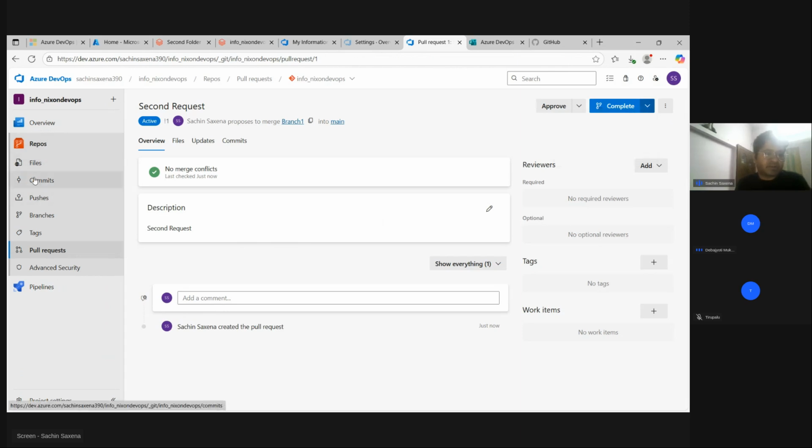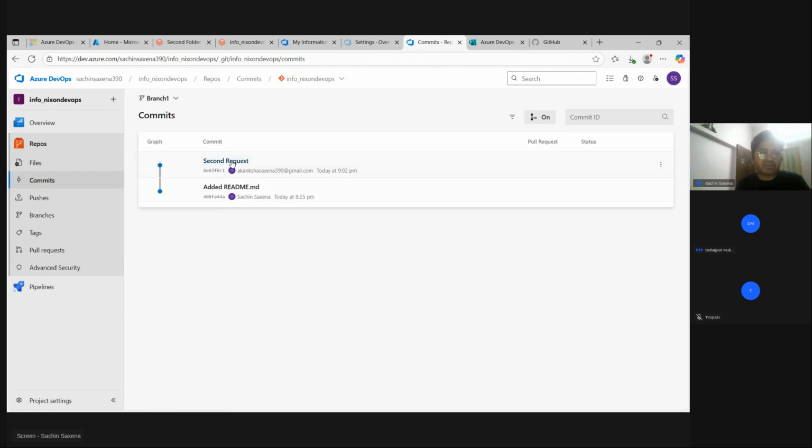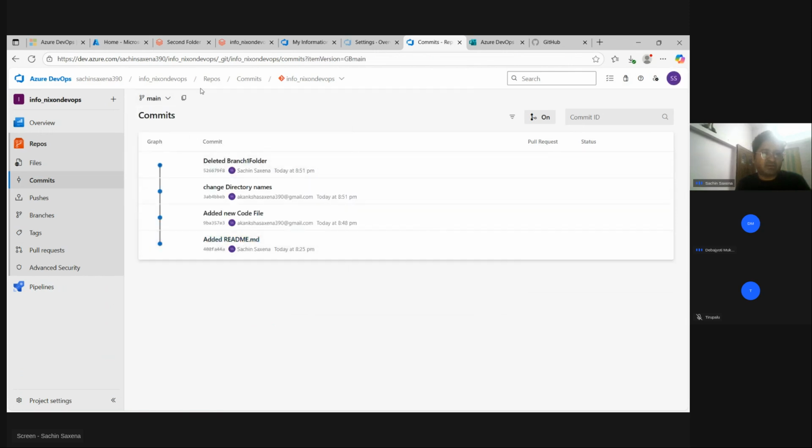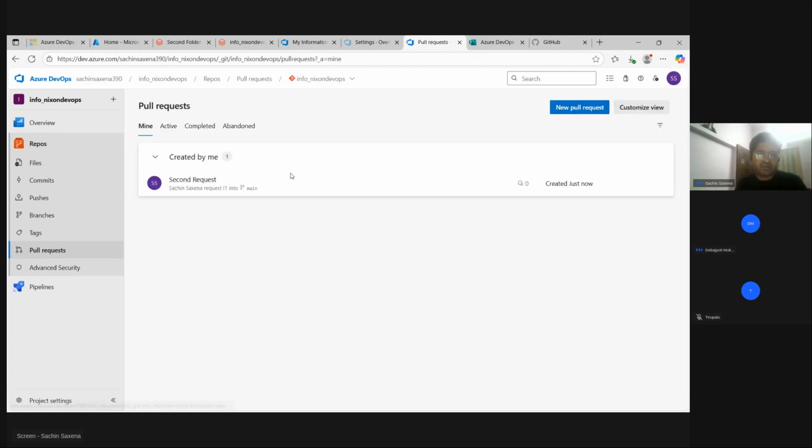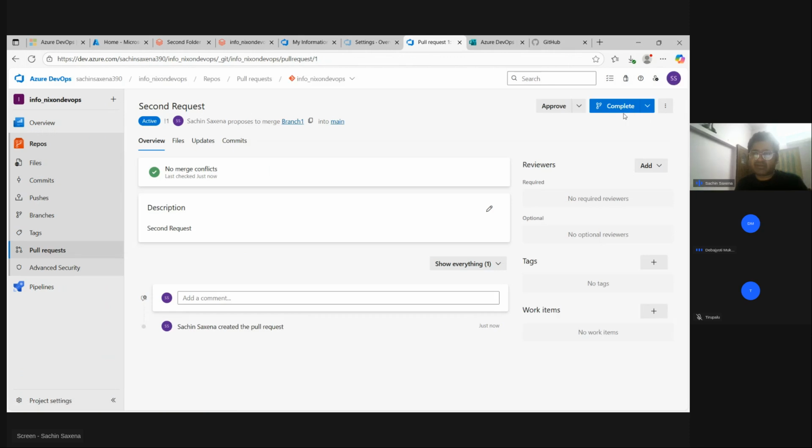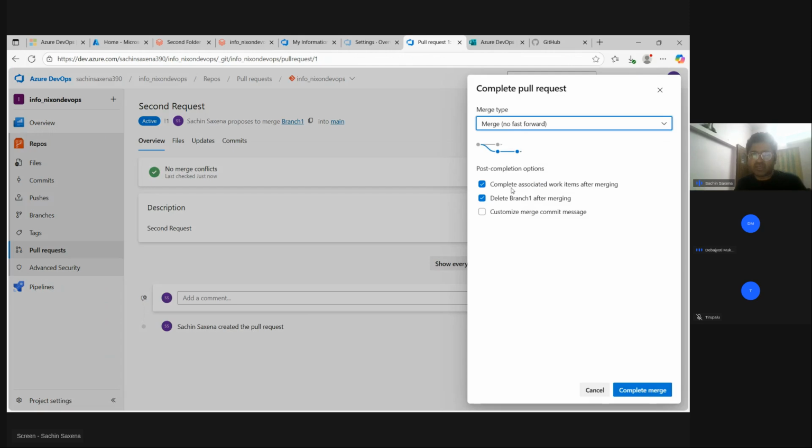Now go to the commit option. Second request is committed here. If I expand this main one, can you see there might be commit and main push branches. Okay, pull request, and this is the pull request, and let's complete it. Can you see this is showing complete? So I'm going to, can you see this shows complete associated work item and delete branch 1 after merging.